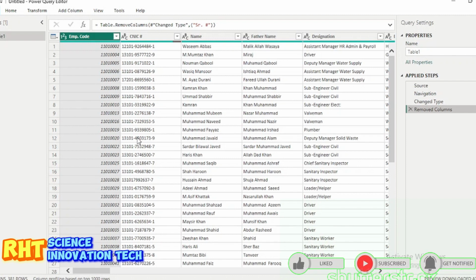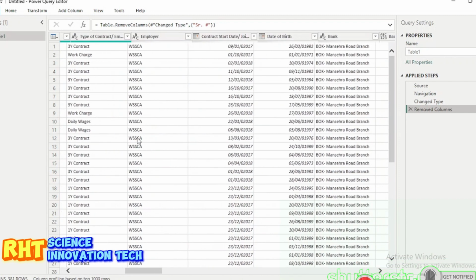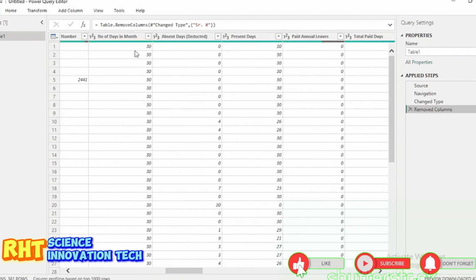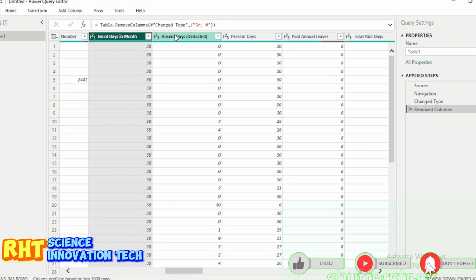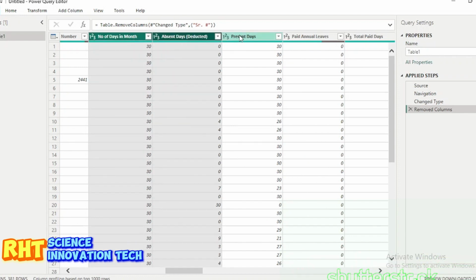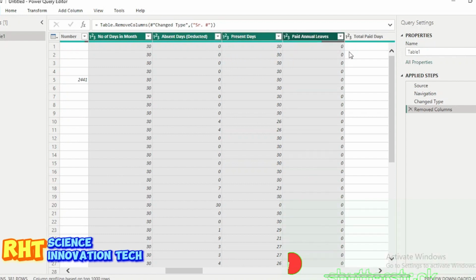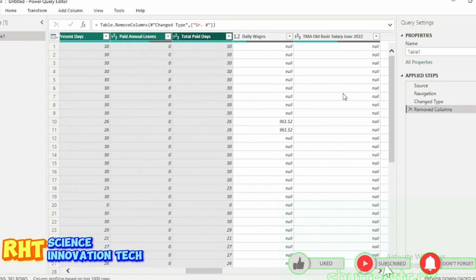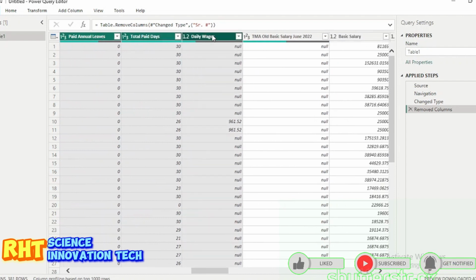At the same time, for example, I want to remove some of the columns which I did not want. For example, I did not want these columns, so I'll be selecting with Control and selection. I did not want this column.